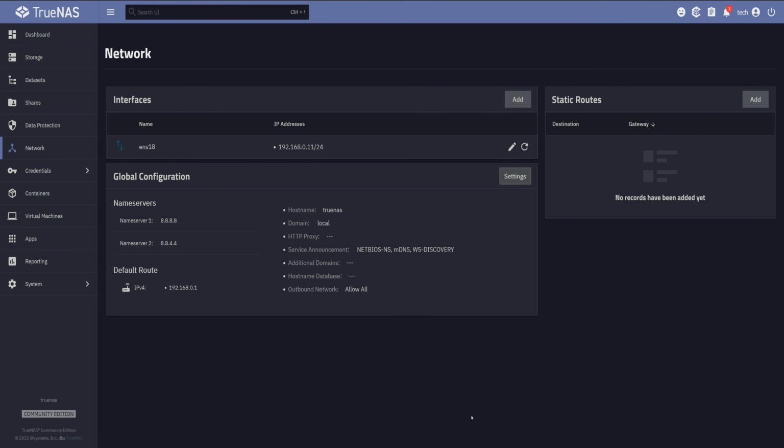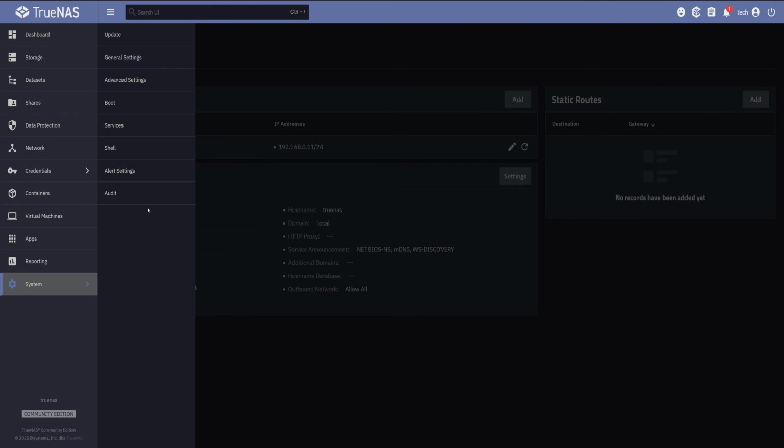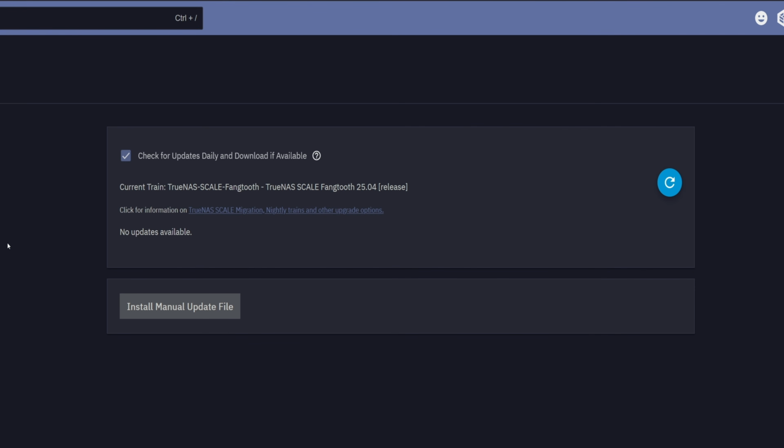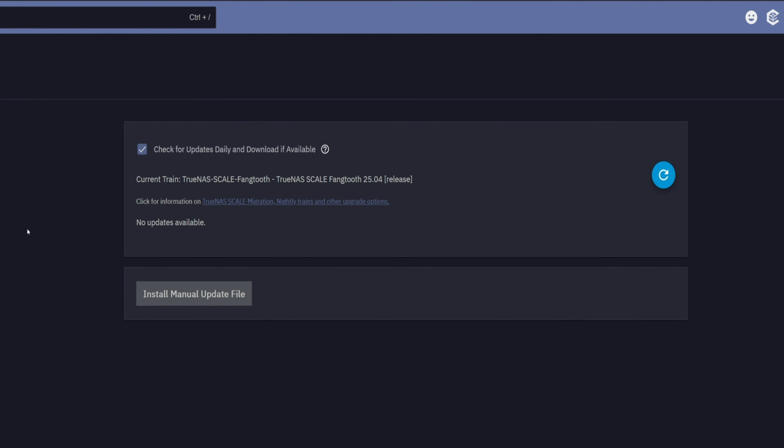Once this is done, try checking for updates again. This time TrueNAS is able to connect to the server successfully, and if there are updates available, we can install them directly from here without any issue. Now let's switch back to the Apps tab.